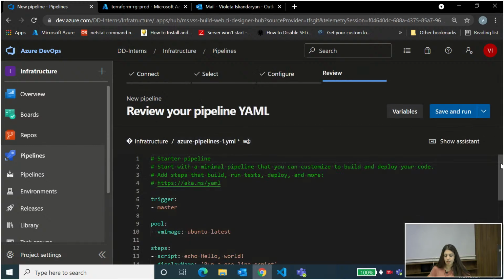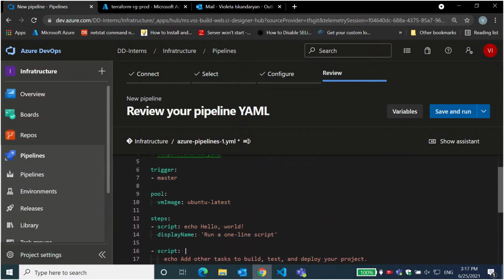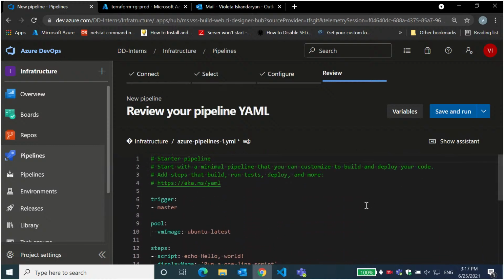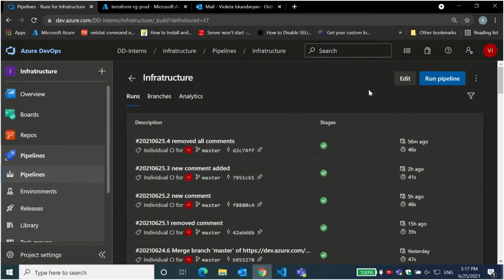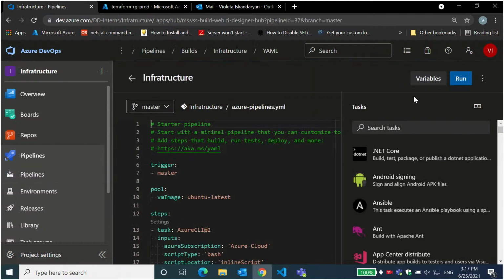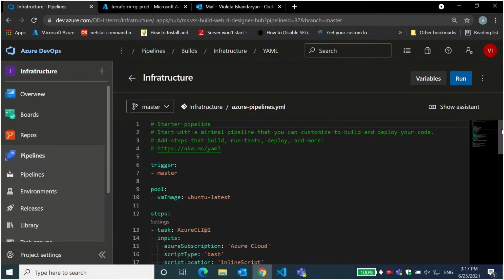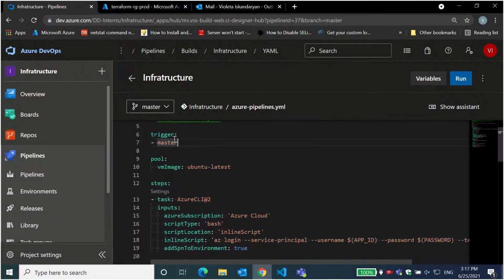Here we see that we have a YAML file, and you can edit this YAML file according to your needs. We already have a pipeline. Let's go and see what it does. Let's visit this pipeline. These are the runs of the pipeline, but we have to press edit to see the structure of our YAML file. The first part of this YAML code indicates that whenever there's a change in the master branch, whenever there's a push to the master branch, this triggers the CI pipeline automatically.